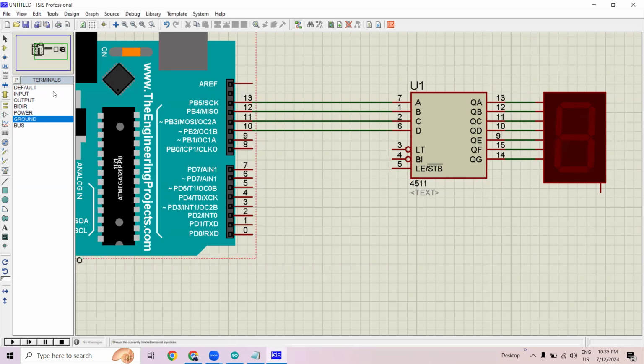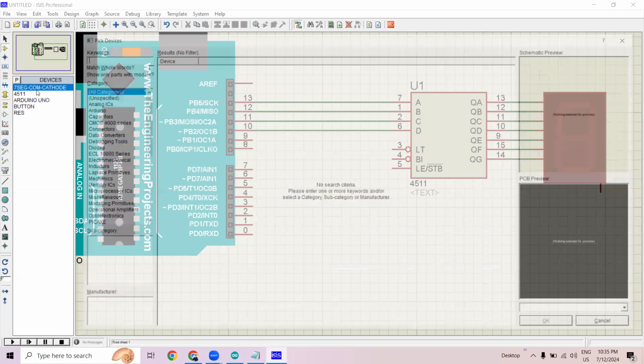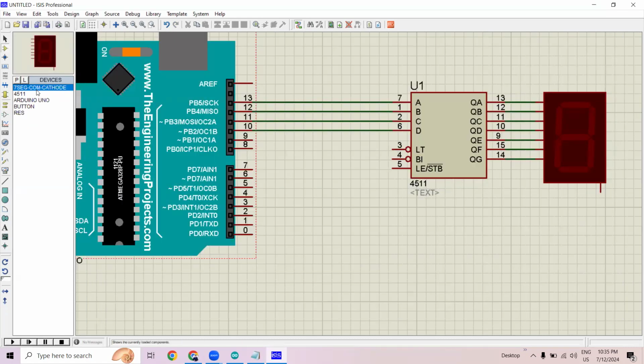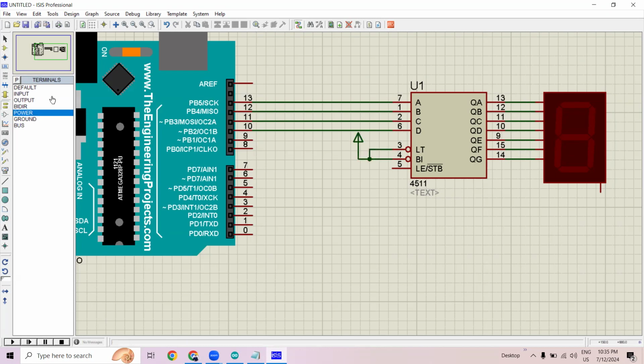Yeah, so we are done with this. Now we have to just connect the power. So let's connect the power with pin numbers LT and BI. LT is called lamp test, BI is called blanking input. And let's now connect the ground to latch enable. Also, let's connect one more ground, or otherwise you can also connect this ground directly here.